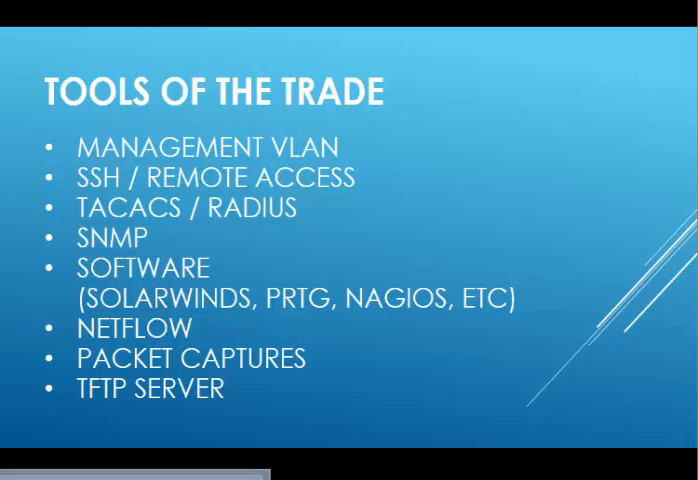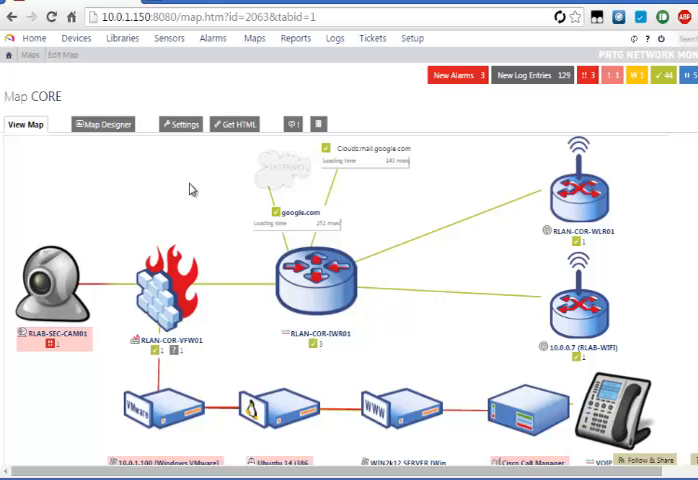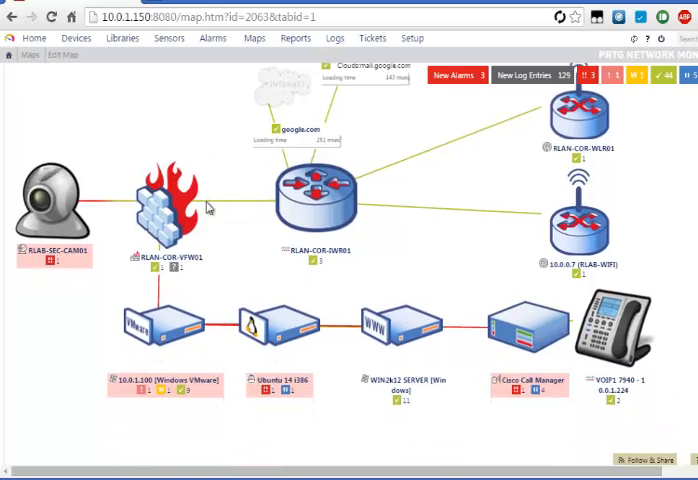And I've got PRTG running internal on my remote LAN.